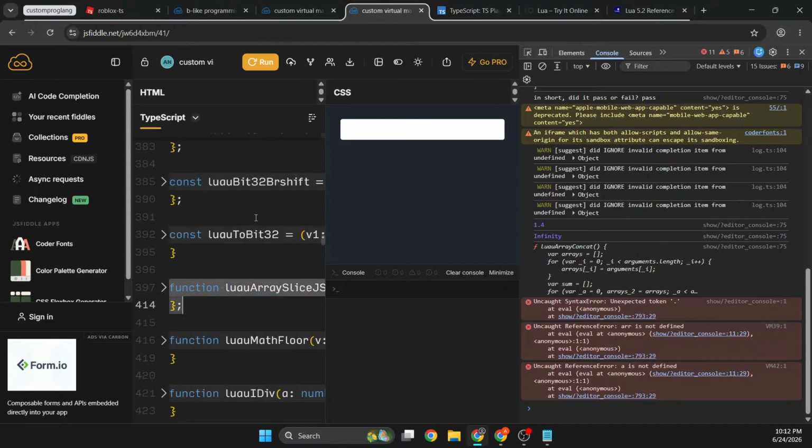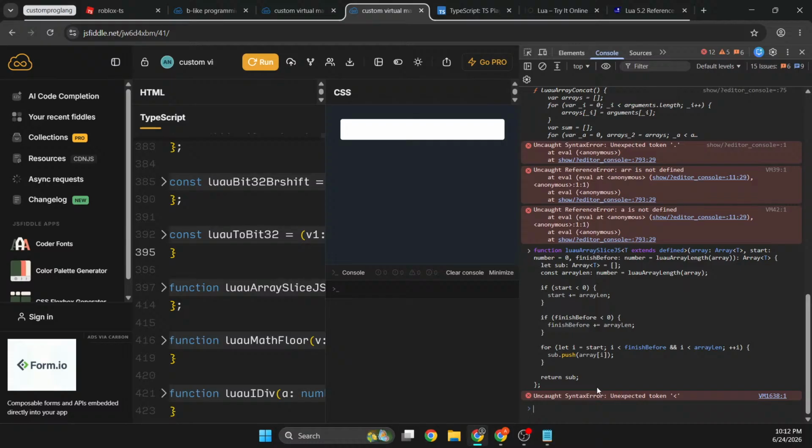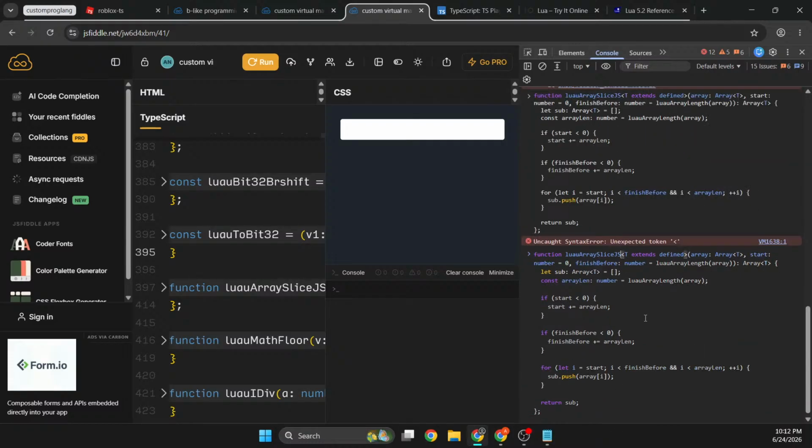I'm going to copy this code here and paste it in here. Oh, this is not TypeScript.